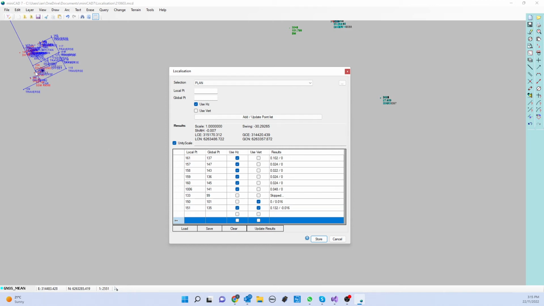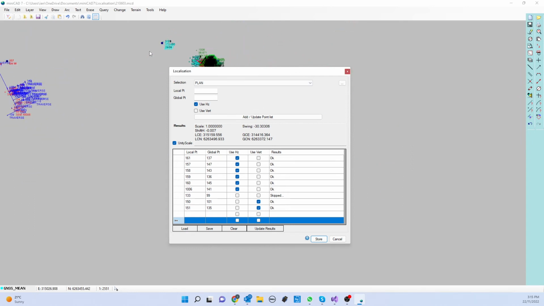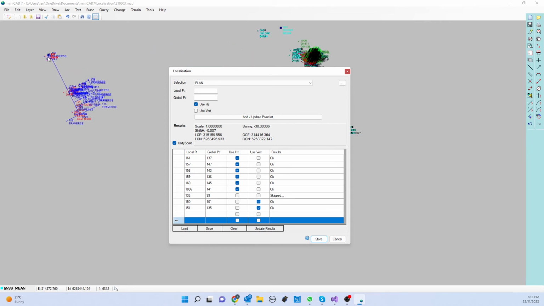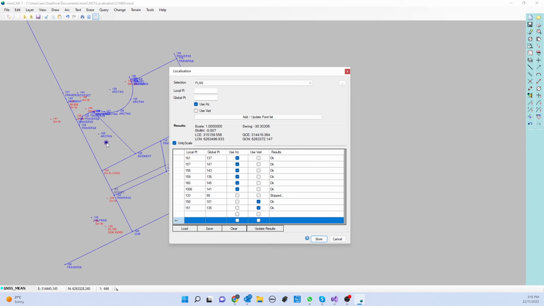So there are a few problems probably with this DP. And interestingly, the worst point is the SSM. So I'll turn that one off vertically as well, and hit update result. And now you can see my worst point is this first one, 161, 137, which is this point out here. Now I don't want to throw that one away, because just about all the other points are in here.